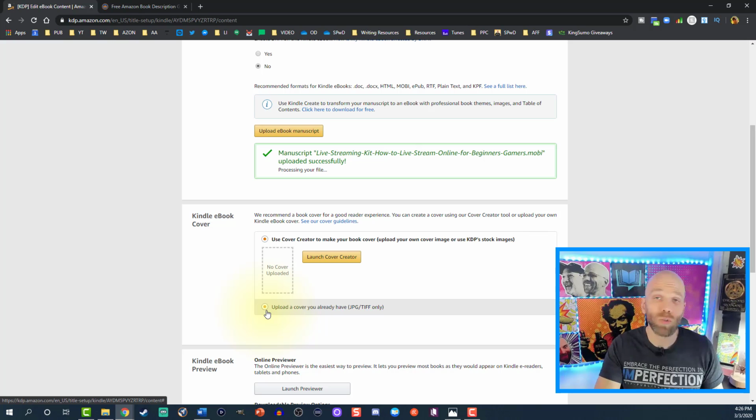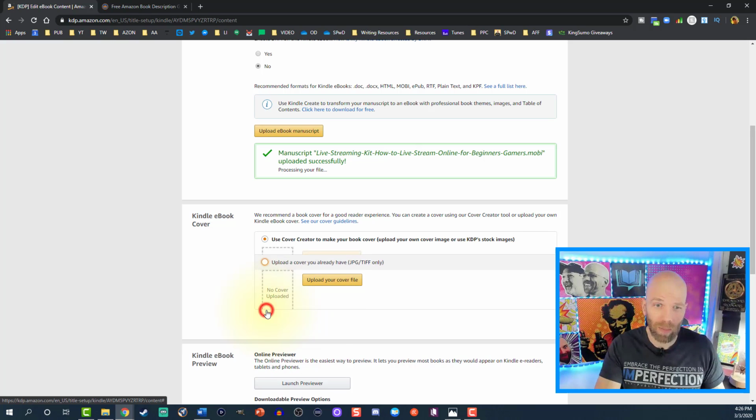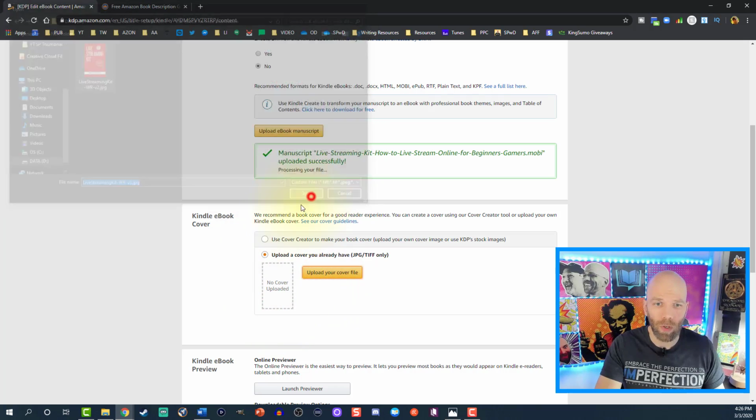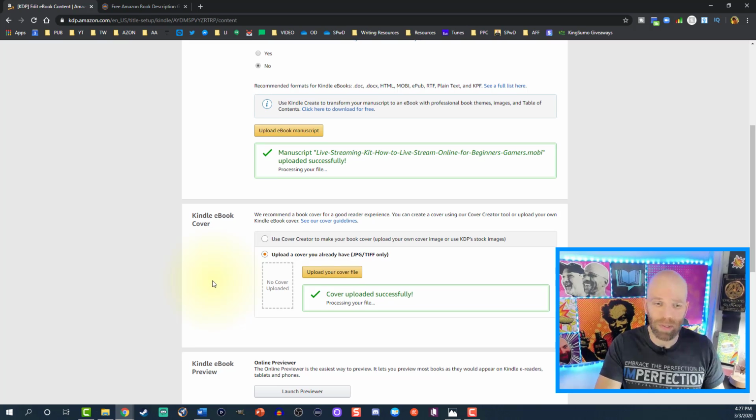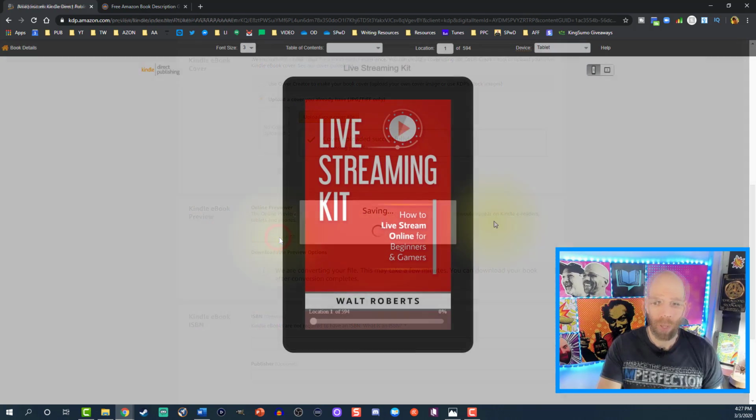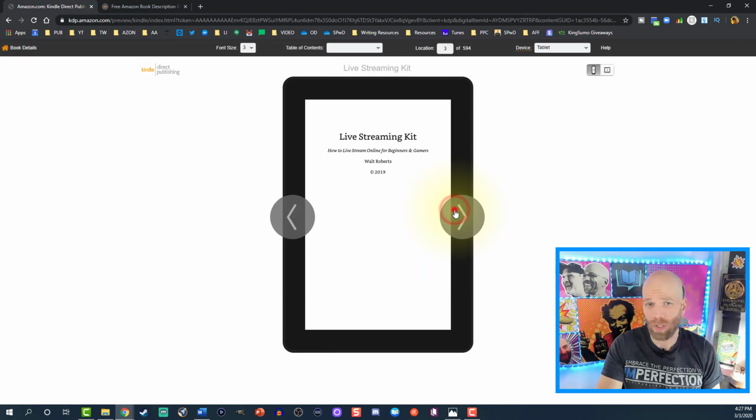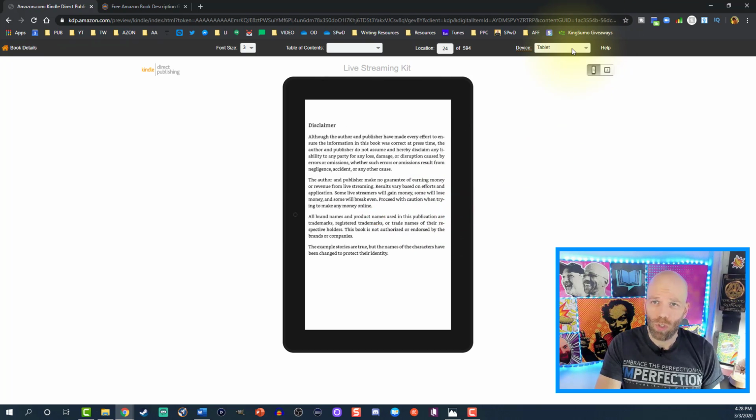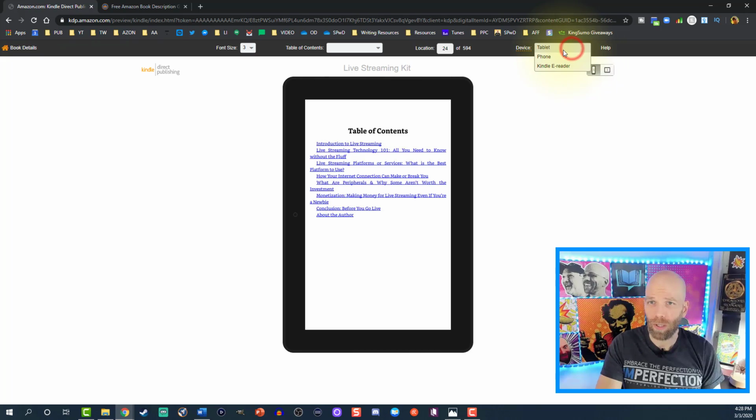The next thing we're going to need to do is upload our cover. We want this, generally speaking, as a JPEG. Upload your cover file, select it, hit open. All right, now as it processes this file, we're going to scroll on down here. We're going to want to see how this looks on different Kindle readers, so go ahead and launch Previewer. Okay, so all we need to do is go through and take a look, make sure everything looks nice.